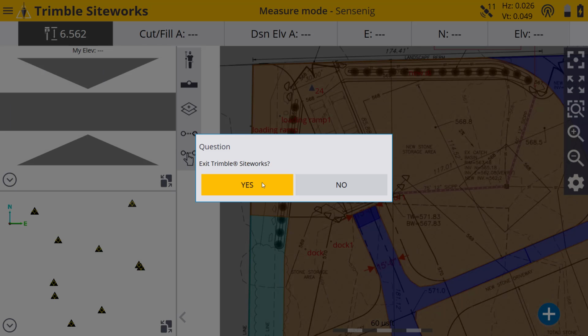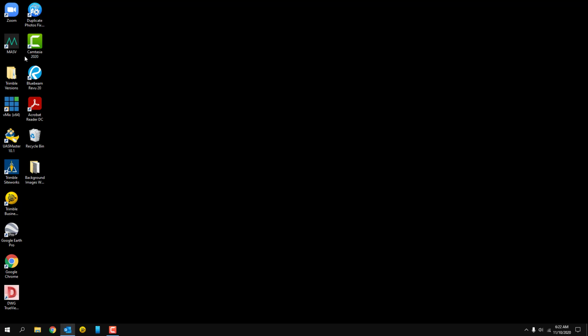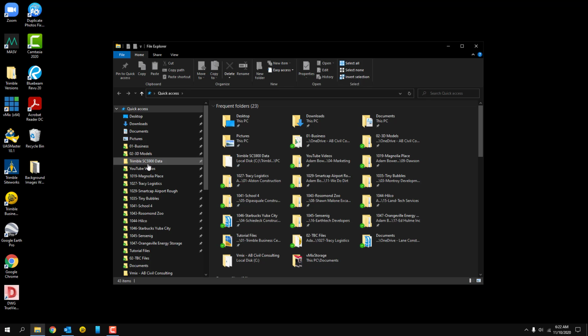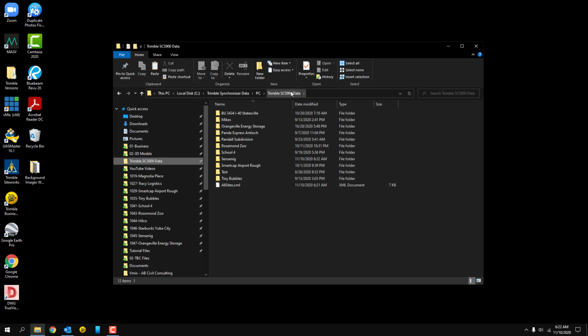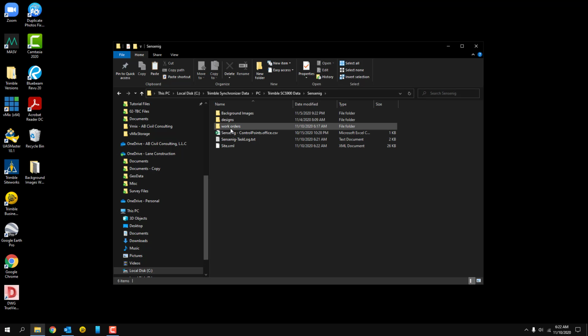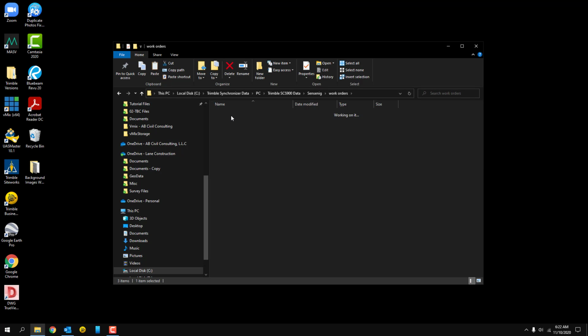So I'm going to close out of Siteworks. So when you export to device, even if it's on your data collector, in your C drive, Trimble Synchronizer data, PC, SCS 900 data, if you go to that project, you go to the work order, it'll be under this output. So this was just exported.